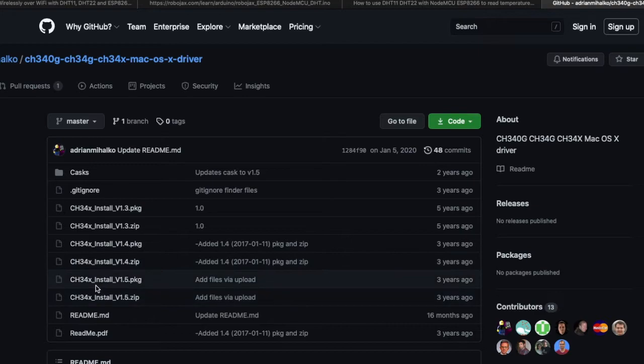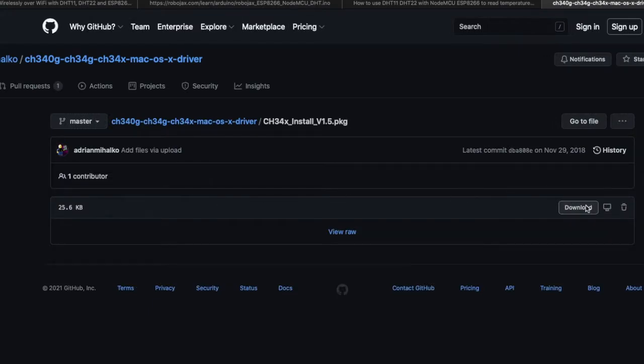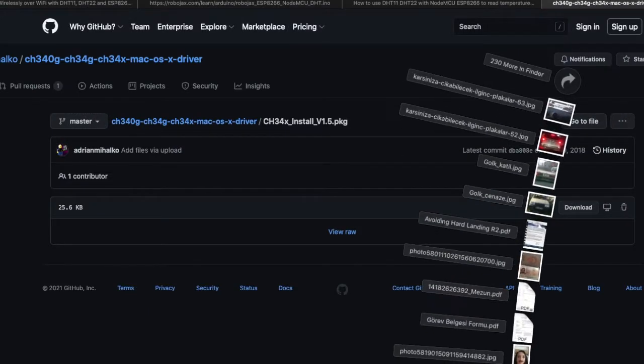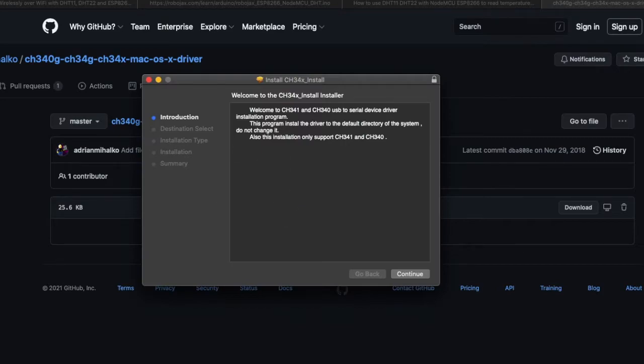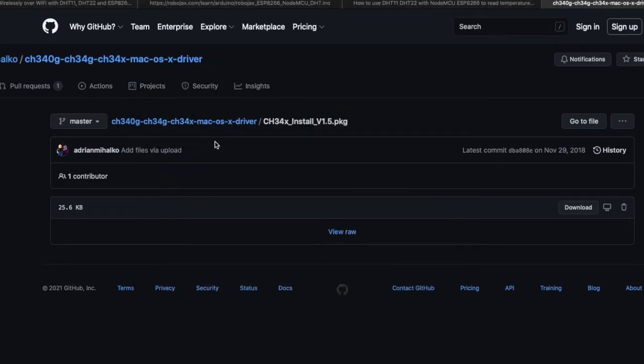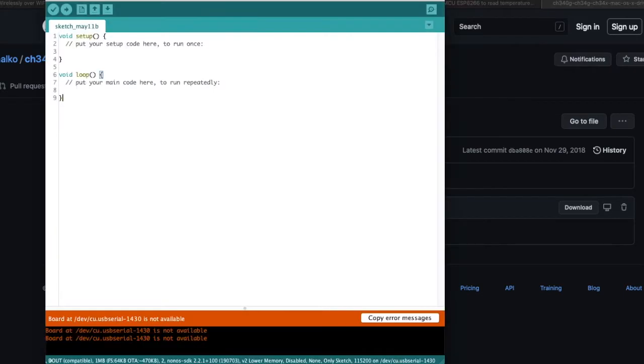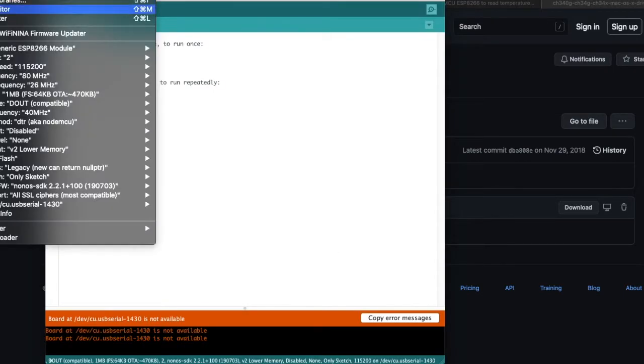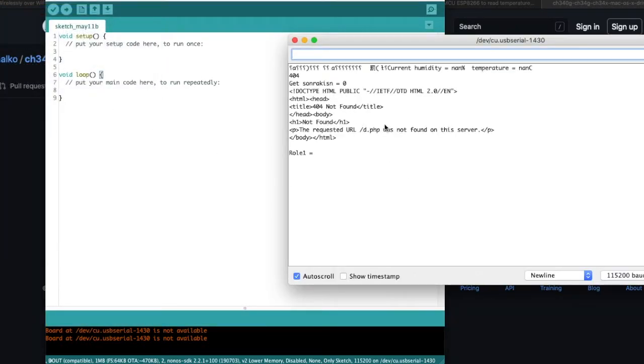On your macOS, you need to install the latest version of the driver file. You can easily click this one, and you can install. I already did it. Then you can start your Arduino again and go to Tools, Serial Monitor. Now it works. You see.